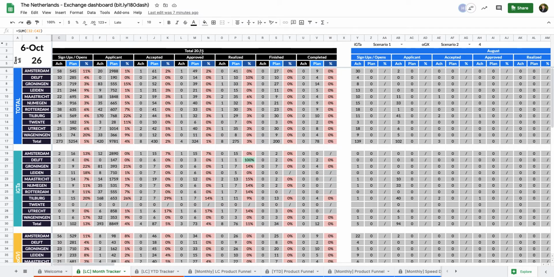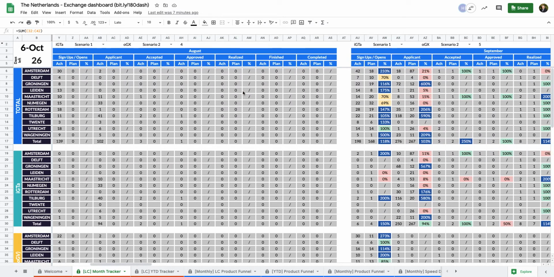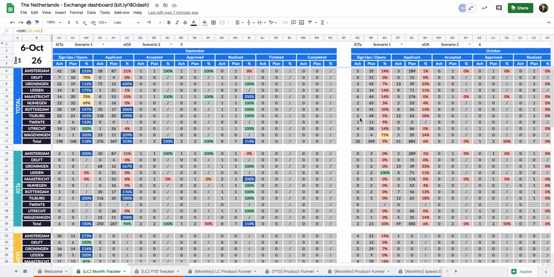Then this is the total for our entire term. And if we go a little bit further to the right, you'll see that we have the same table for each month. So for example, we have August, then we have September, which is the first month actually with achieving our plans, because for August we didn't plan anything.